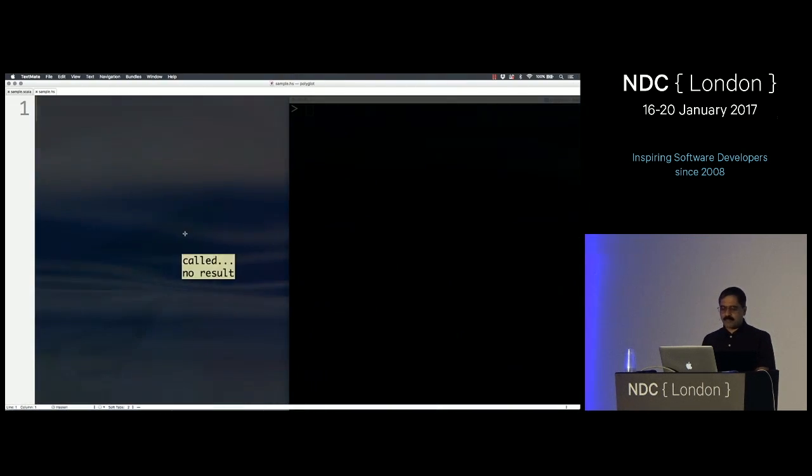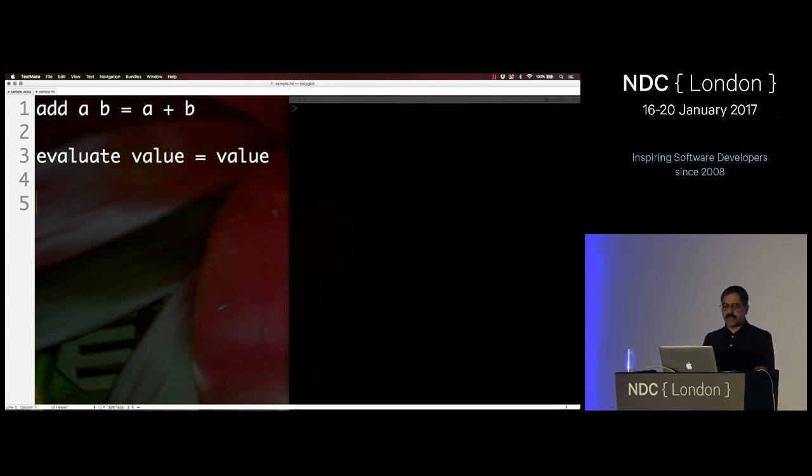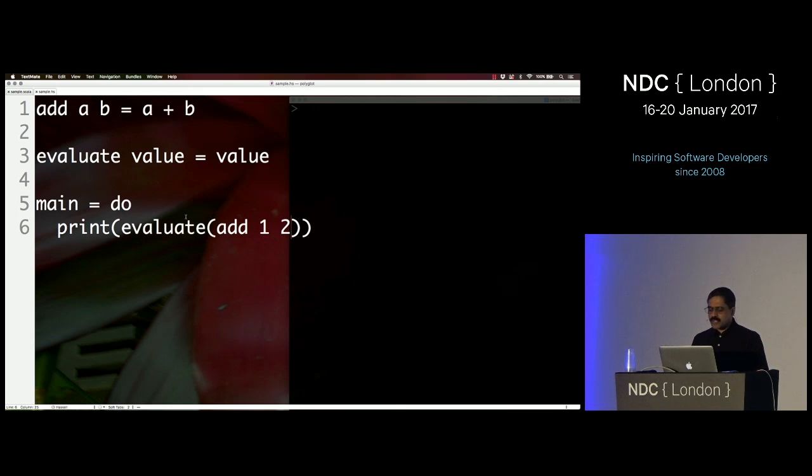Now let's take an example here in Haskell for a minute. I'm going to create a function over here called add, a and b equals a plus b. And of course, I'm going to call a function called evaluate, let's say value equals value. And then I say main equals, and I'm going to print evaluate, and then I'm going to call add over here in 1 and 2. Now, when I run this code, of course, what you can see is it printed 3. That's not the most interesting part in this code.